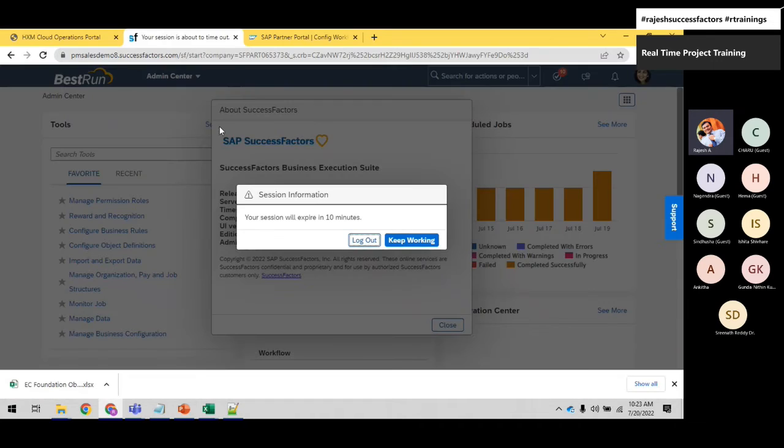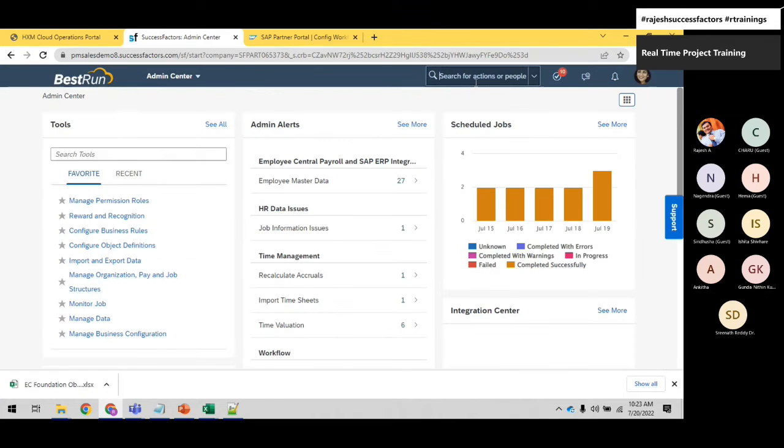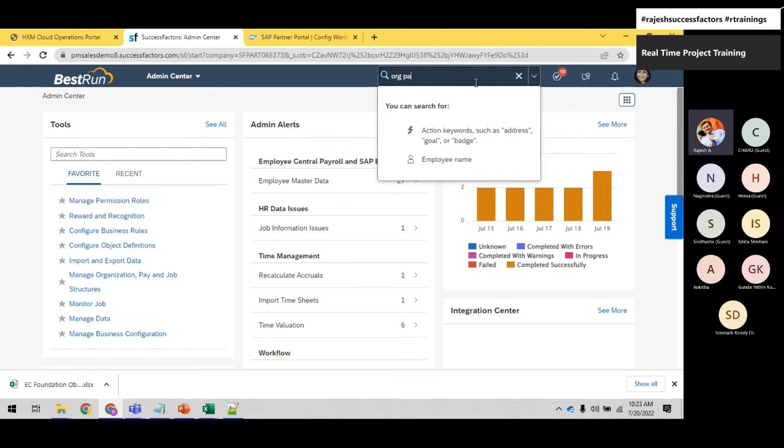Now the moment when I open the system, now here I'll go to one command, organization pay and job structure.